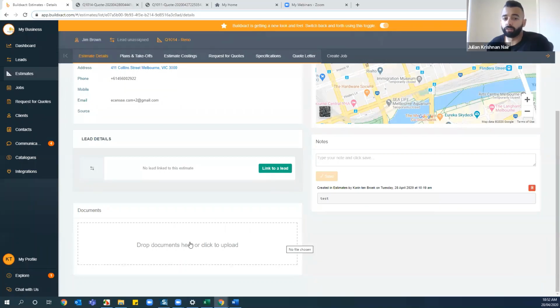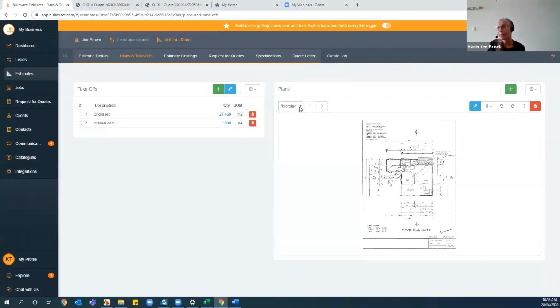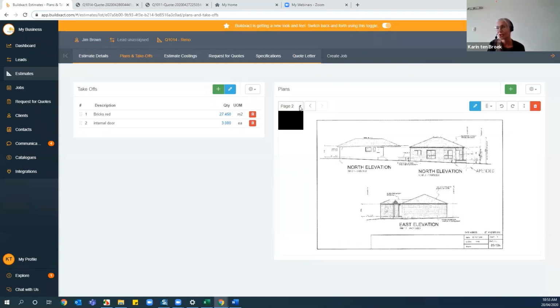Can we move plans around when they're uploaded if they come in the wrong order? No, there's no way at this stage to move the plans around. They will come in the order that they do, and at this stage there's no way to move them around.